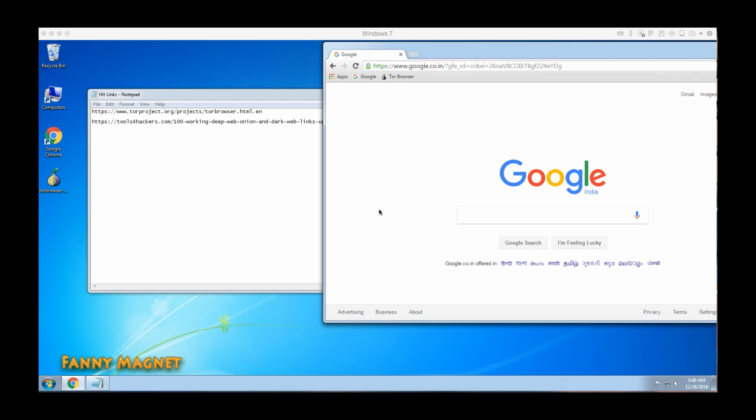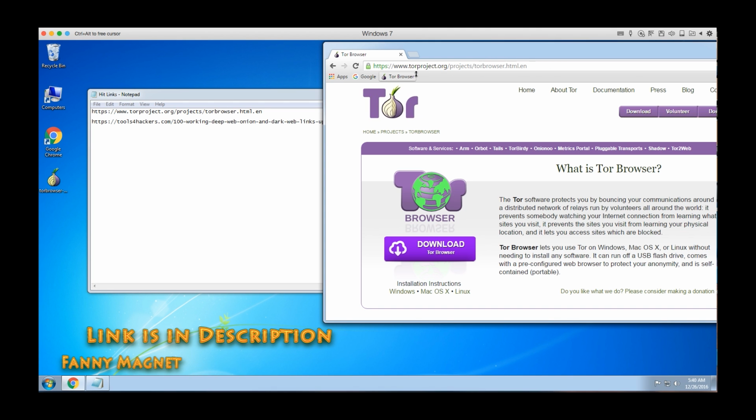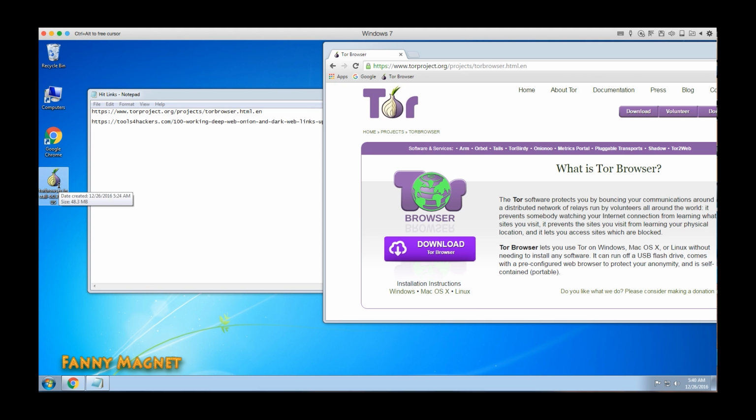Before we start, in order to download the Tor browser you have to go to this link. The link is in the description below. Once you go to the link, click on download Tor browser and you will get a setup file, which will look something like this.